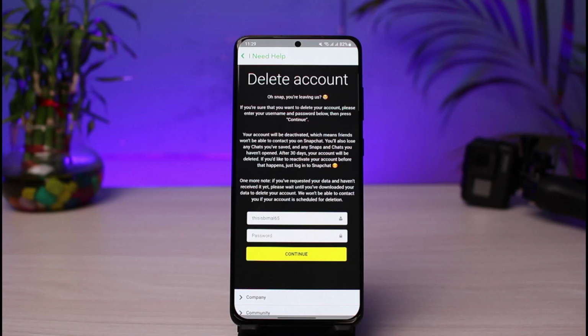After 30 days, your account will be permanently deleted. If you'd like to reactivate your account before that happens, you can just log into Snapchat. Enter your username and password, confirm, and then tap on the continue button. Your account is going to remain deactivated and inactive for 30 days, and after 30 days it's going to be permanently deleted. And this is simply it. This is how you can delete your Snapchat account.